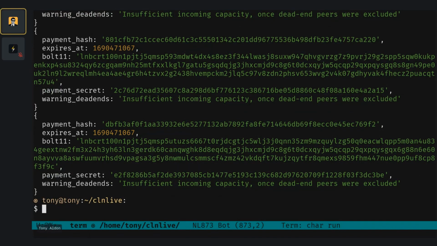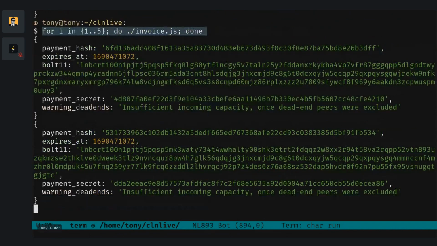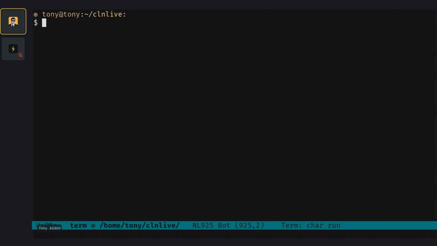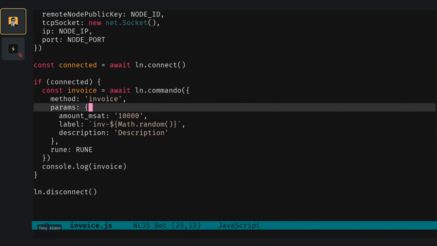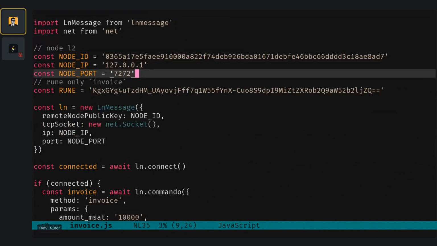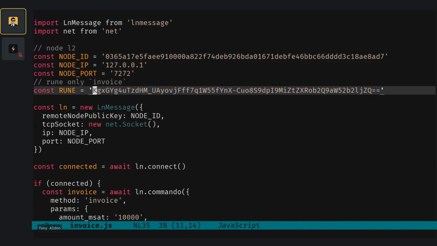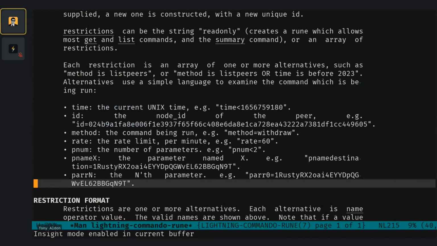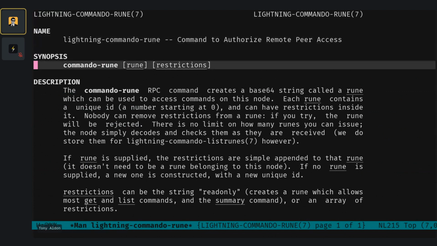So we have no rate, and if we do it again, up we go on and on. So this is not what we want. We want to put a rate. So let's go back to invoice, and we are going to add a restriction to the rune that we already have here. The main page of commando-rune. Go back here, so we can pass the rune and we can add the restriction as we did before, an array of alternatives.